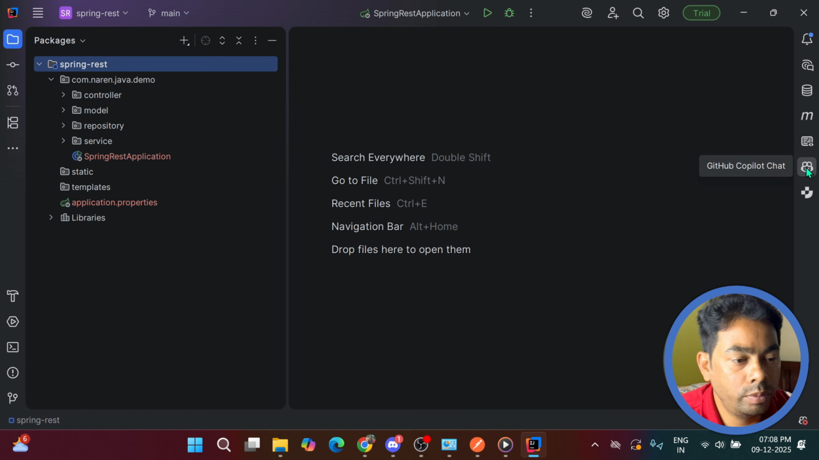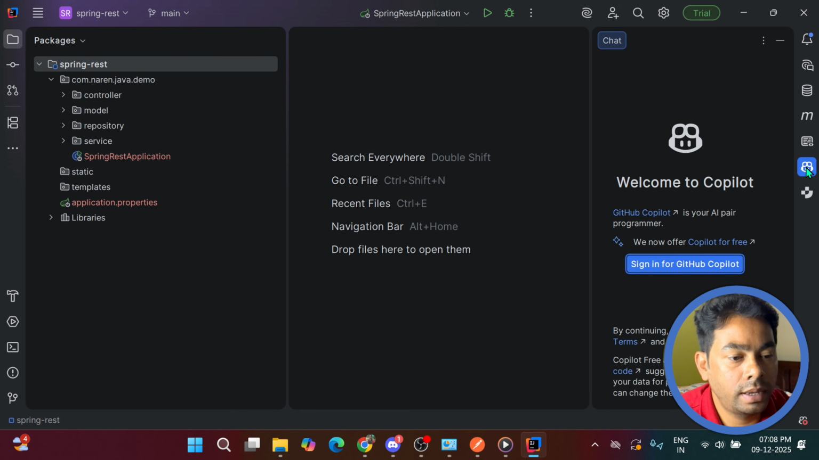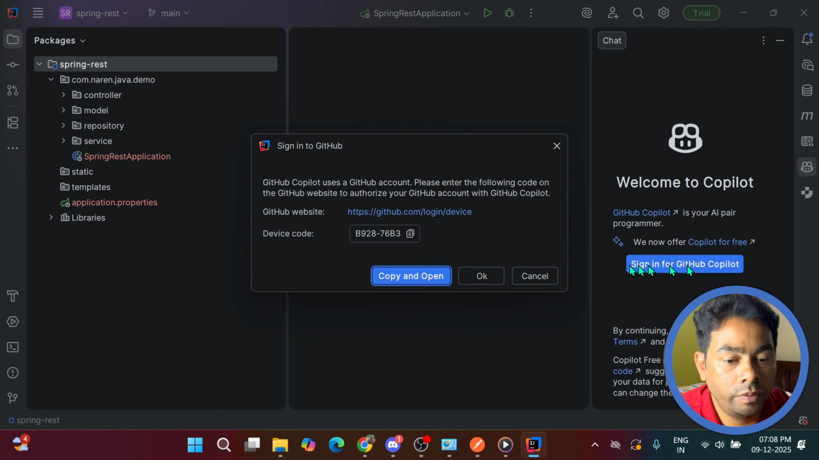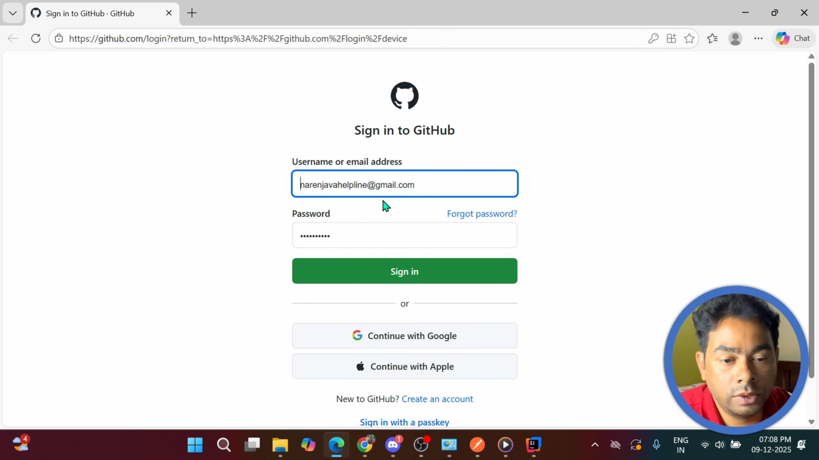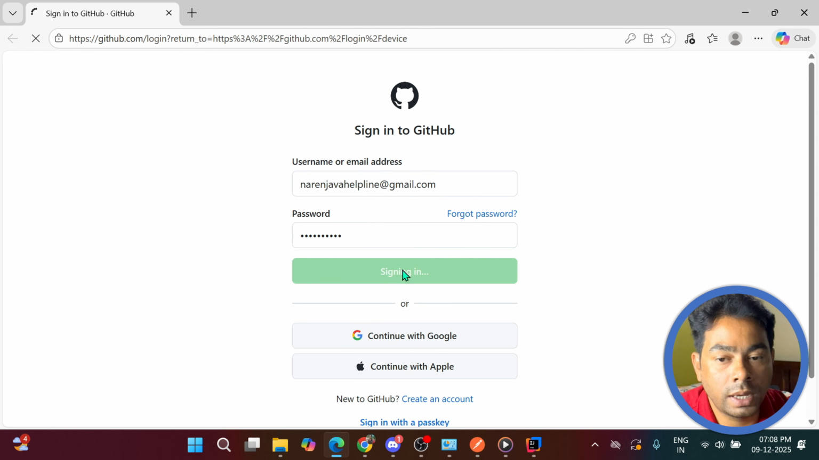So it restarted. Post that you will see there is an icon called GitHub Copilot. Here we are having Copilot for free, otherwise you can subscribe. So let's access for free, and you need to sign up. You need to sign in to this Copilot, GitHub. If you click, it will open a pop-up like this. You will see there will be a code, so just copy and open. It will open in a new browser. So you need to pass your GitHub account. I already have a GitHub account on this Gmail ID, so I am passing this Gmail ID and password. So you will sign in.